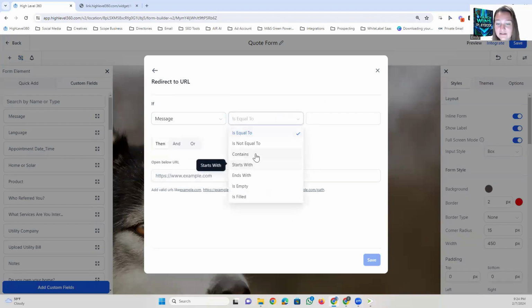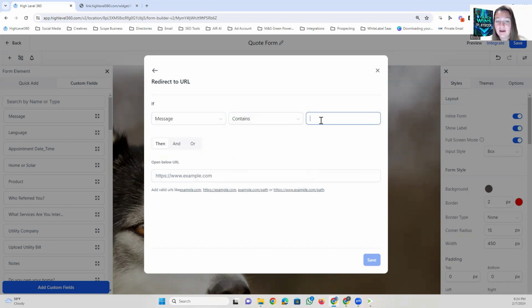So if the prospect's message contains, let's just say there's somebody who went to your page to contact you about applying for a job or career. You can select if the message contains job, then you can redirect them to your career page or your job application page. So that way, instead of them filling out a form for a quote or contact us, they're instantly going to go to fill out the correct form on your career page or job application page.